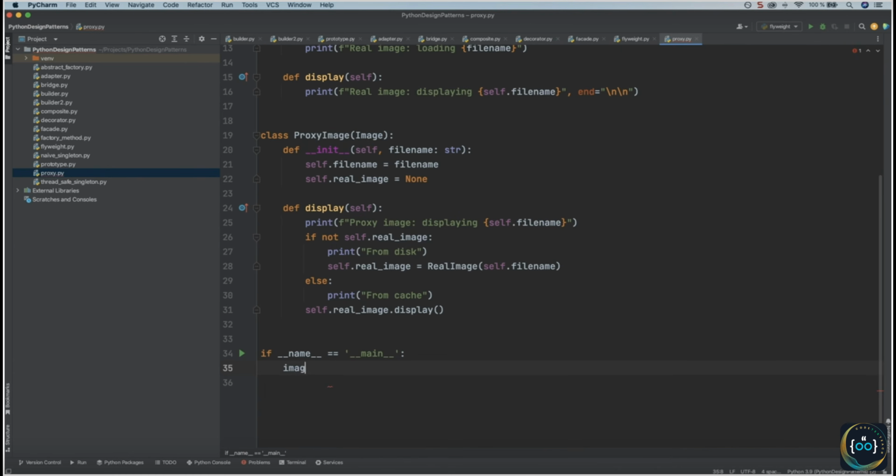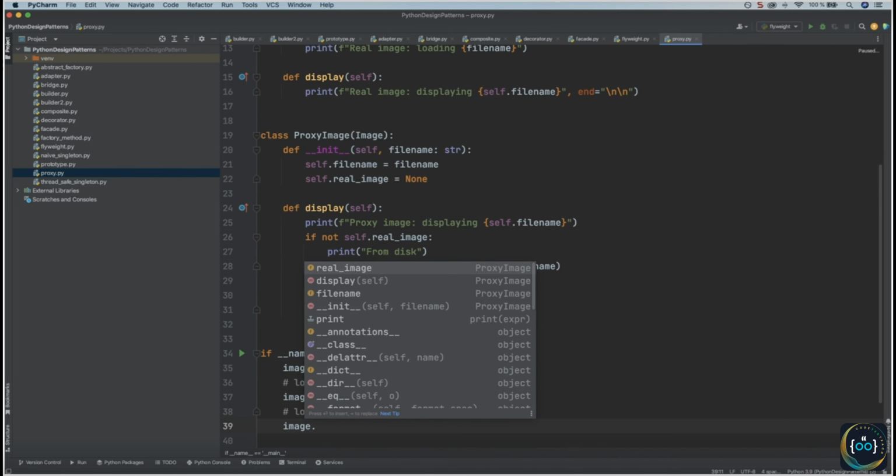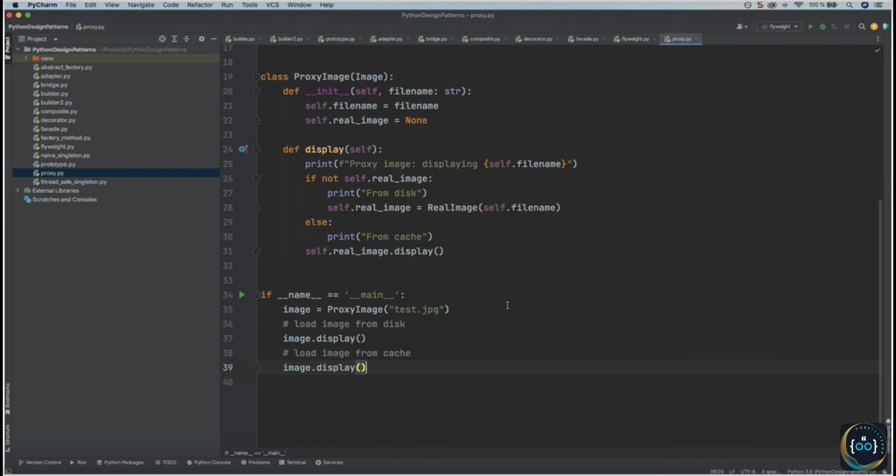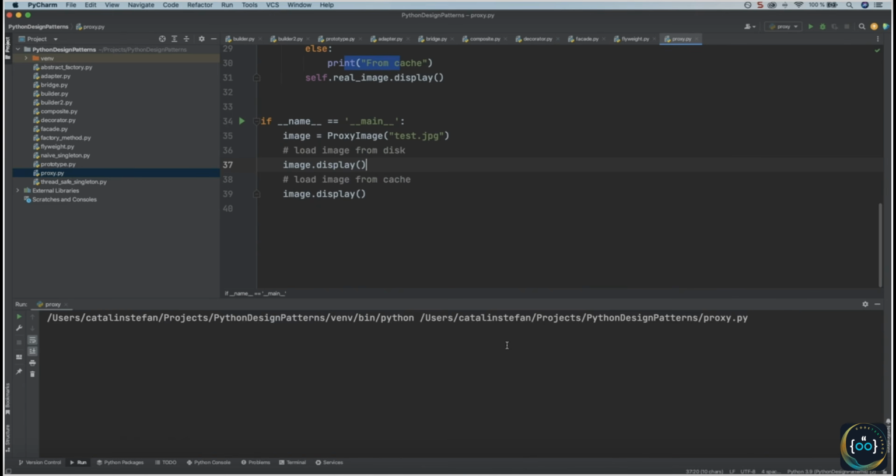So first of all, image is going to be ProxyImage, let's say test.jpg. Now here, first of all, let me put a comment: load image from disk. And we say image.display. Then the second time we call that, we will say load image from cache. And we will get the confirmation when we actually run the code, since we will print out the correct information in the code. So let's go ahead and run our proxy.